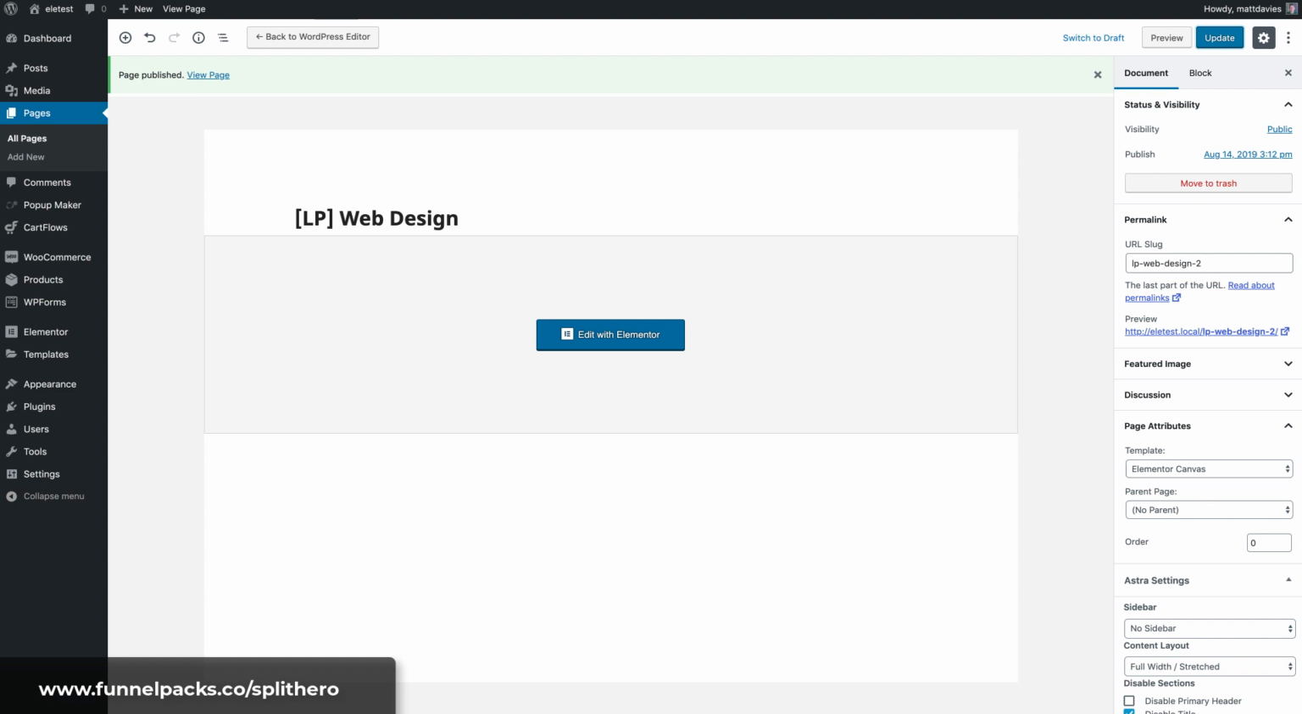So the way that Split Hero works with things is it will take your URLs and it will display them alternately to different visitors. So visitor 1 might see page 1, visitor 2 might see page 2, visitor 3 might see page 1, visitor 4 might see page 2, and so on. If you had an ABCD split test, it would be split out over obviously the 4 different pages.